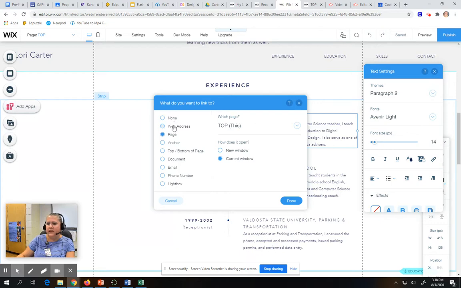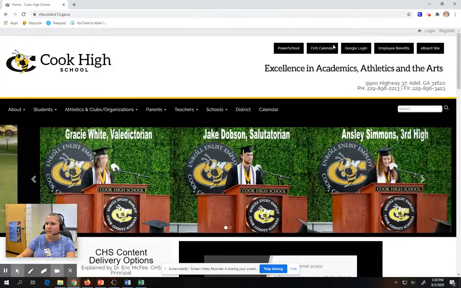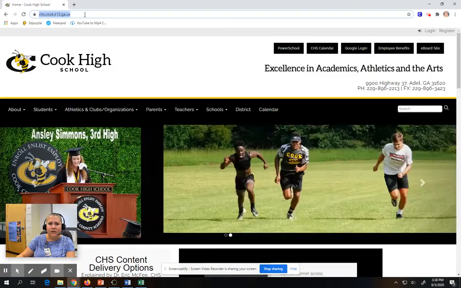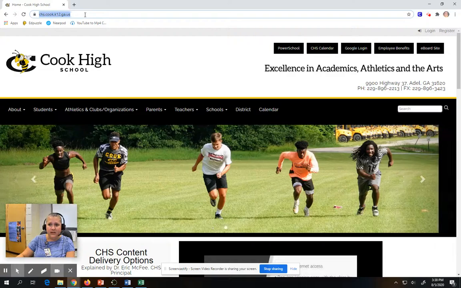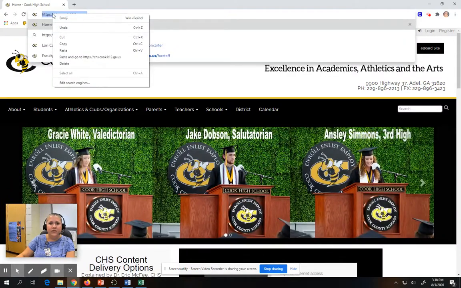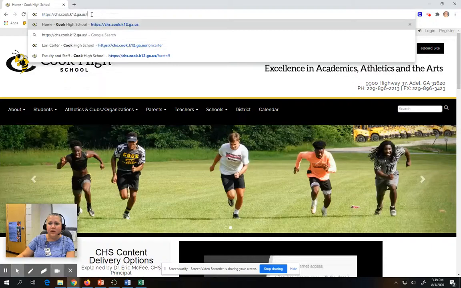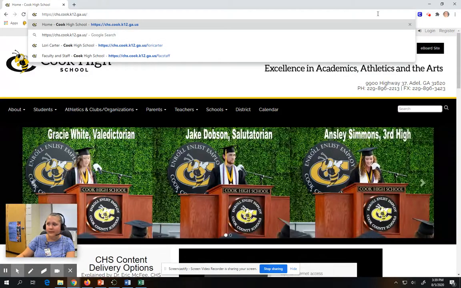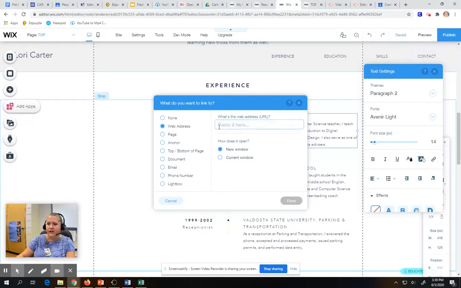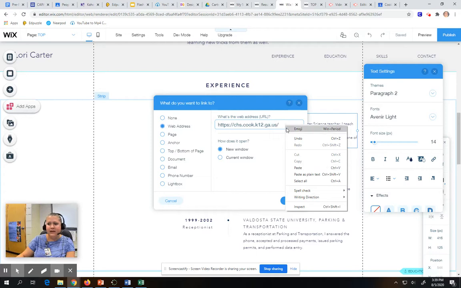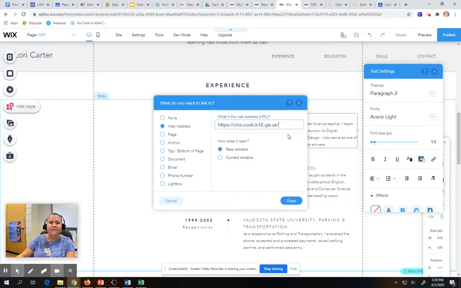Where do you want to link it to? I want to take it to a web address. Now, I recommend highly that you actually open the website on your computer, click at the top where the URL is, and copy it. We can select it and either right-click, copy, or we can do Control C. Then I can just paste it in that box by either right-clicking, paste, or doing Control V as in Victor.